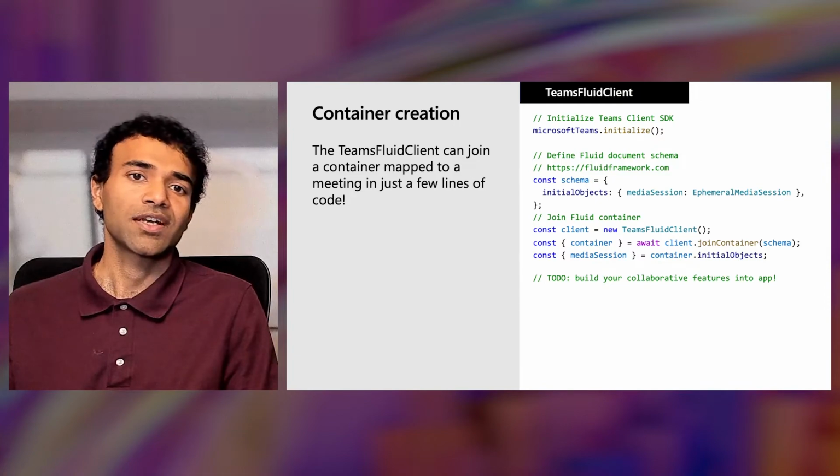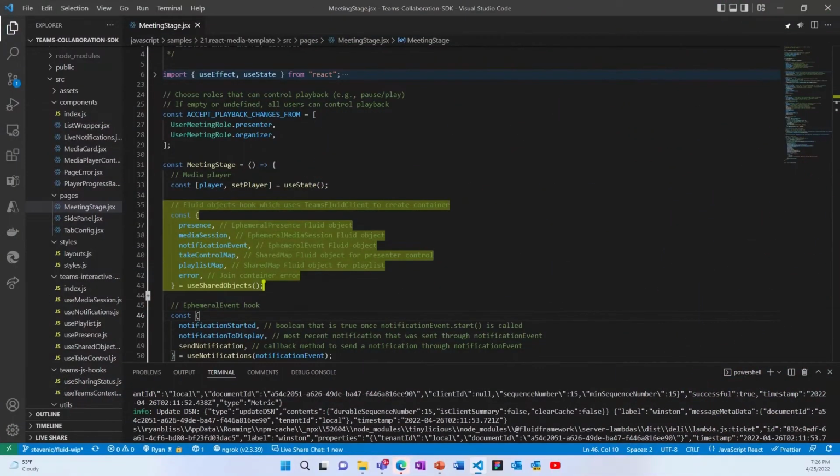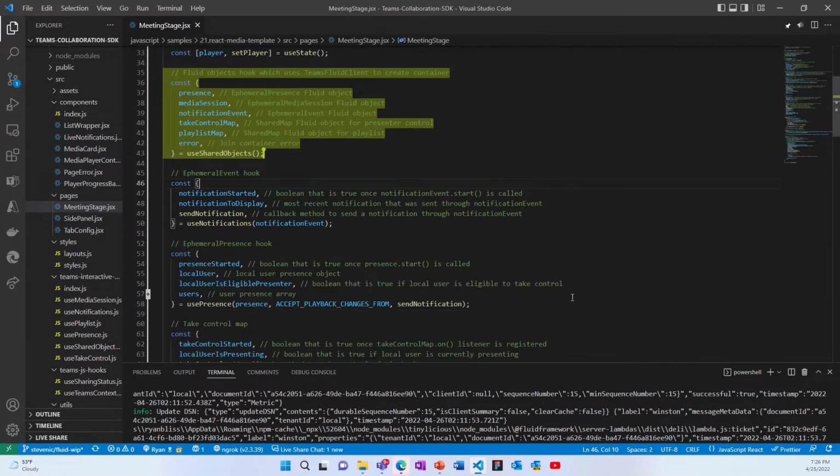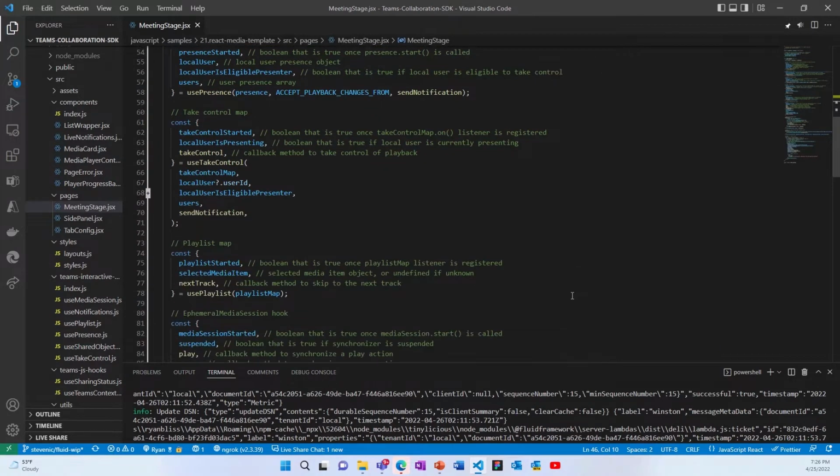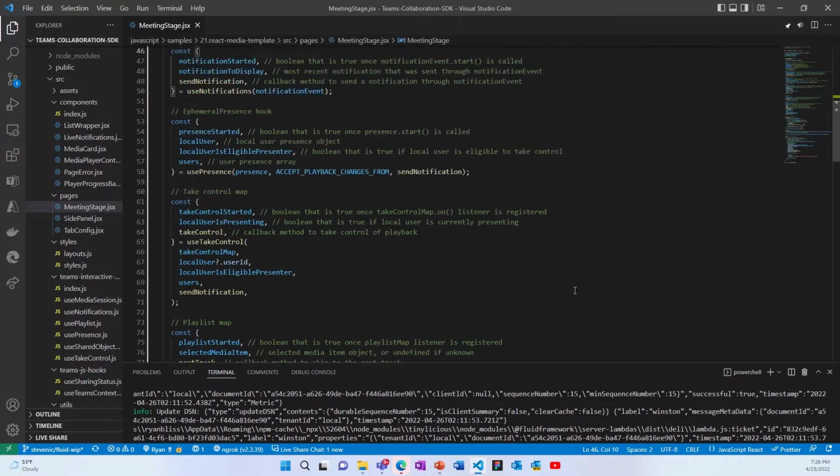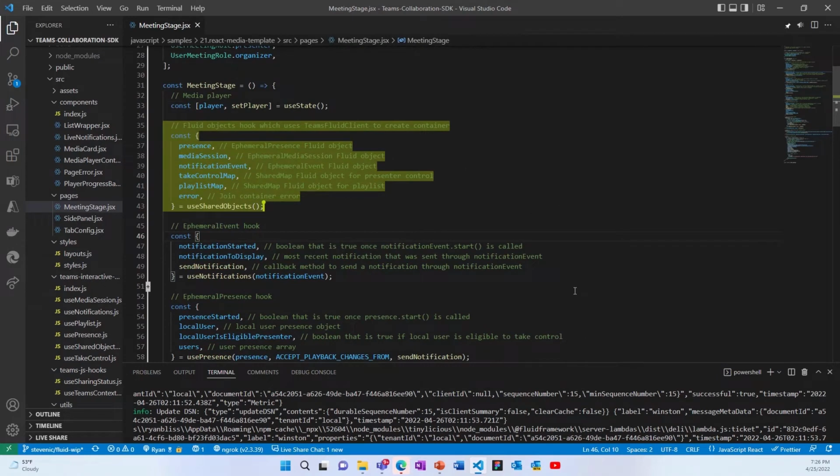Let's see how this is done in our media sample app. Okay, great. Now that we have covered the basics, let's pull up the code. We are looking at the meeting stage page, where we have some hooks we've added to cleanly separate the code related to each object in our Fluid schema. The shared object hook exports each of the objects for our container. In your project, you could use this hook as a template if you'd like, but you certainly don't have to.